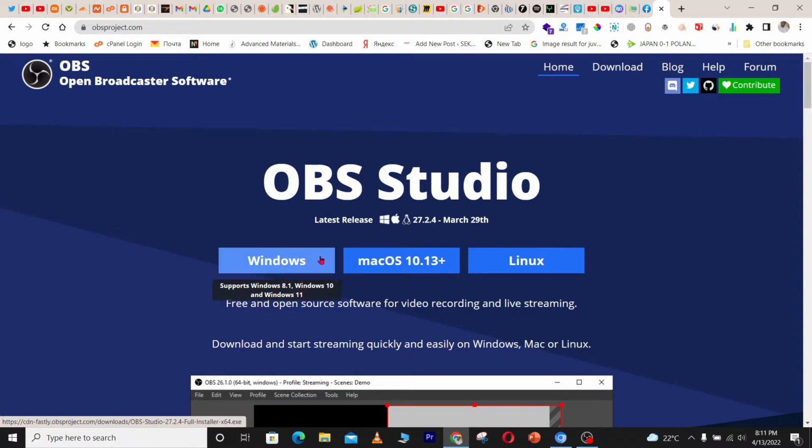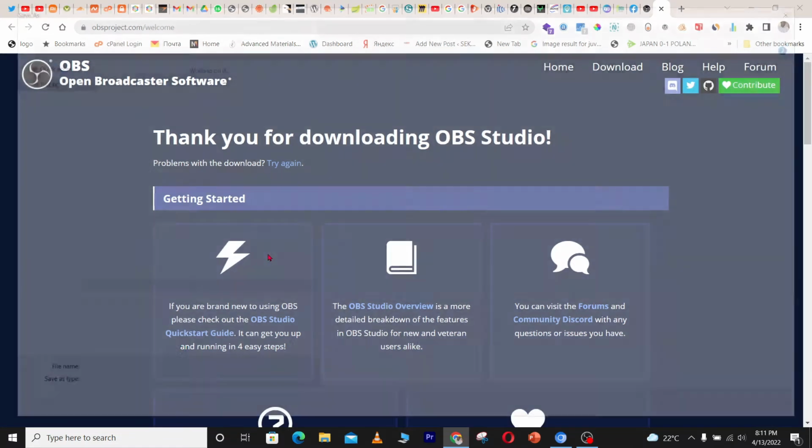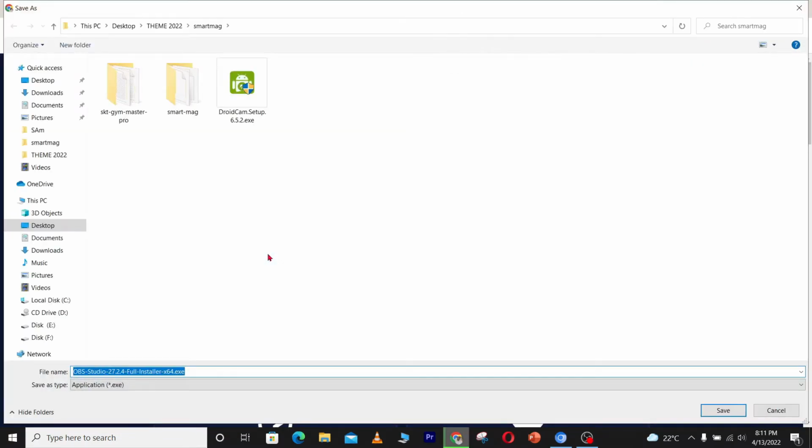Since I'm using Windows, I'm going to click on Windows. Once I click on it, it will load this and then the setup will be generated and then you save it to be able to download. After the download has been done, you open whether it will go to downloads or desktop, whatever storage you have saved it to. So you open it and run it and follow the prompts.